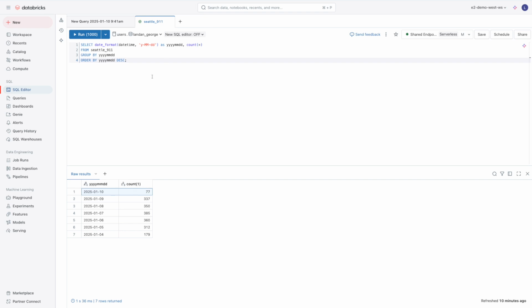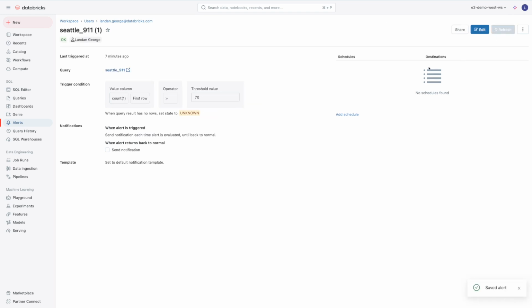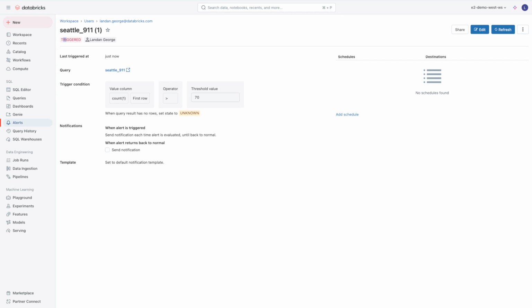All right, since the number in our dataset is 77, let's actually edit the alert and change the threshold to be 70. And I'm going to hit save changes. And now let me refresh this again. Well, since we lowered the threshold from 100 to 70, we can see that the alert now says triggered because the first row here, 77, is now greater than the threshold we specified. Now I'm manually refreshing this each time.